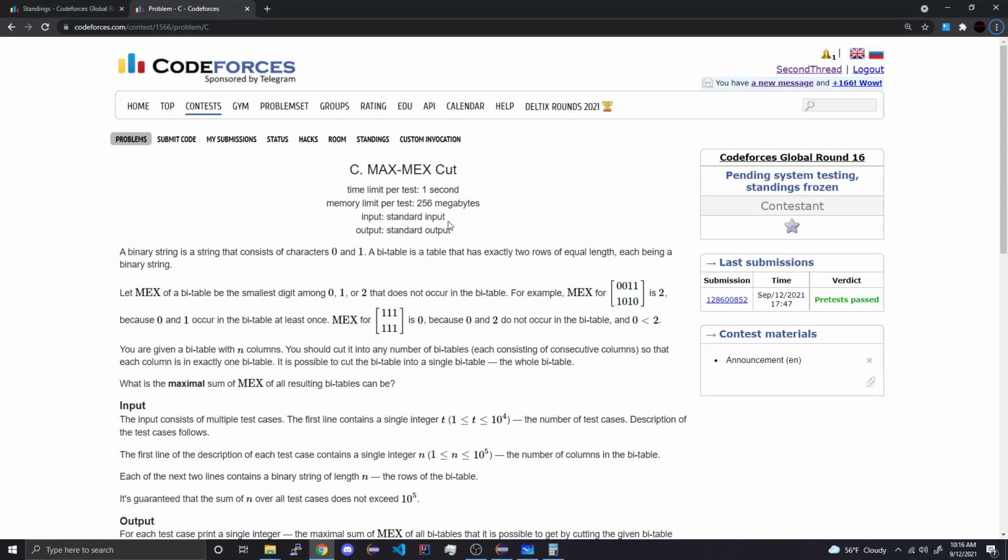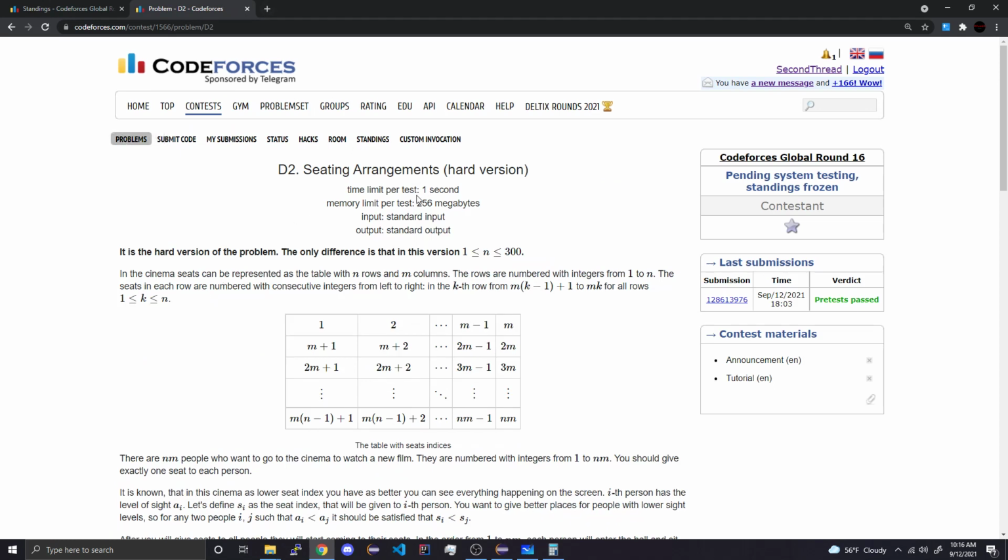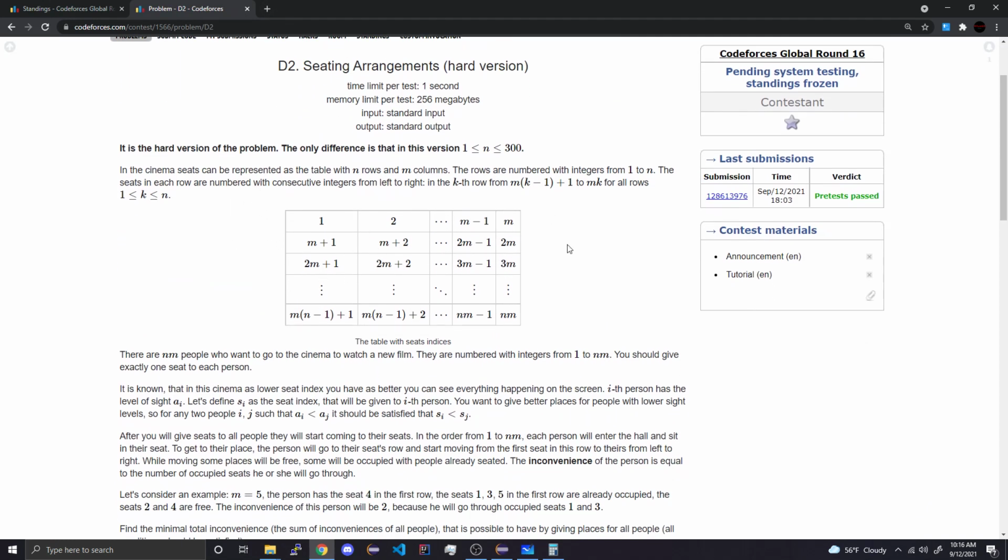Okay. Yeah, so that's C. Let's move on to D. So for problem D, we've got this series of seats in a movie theater, and we want to assign the people in a certain order in row major order. So the people with worse eyesight have to be closer to the front. In addition to that, we want to make it so that the people have the fewest total inconvenience among all possible ways of doing that.